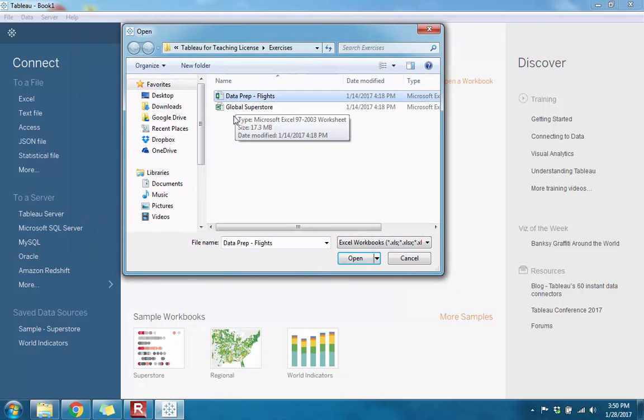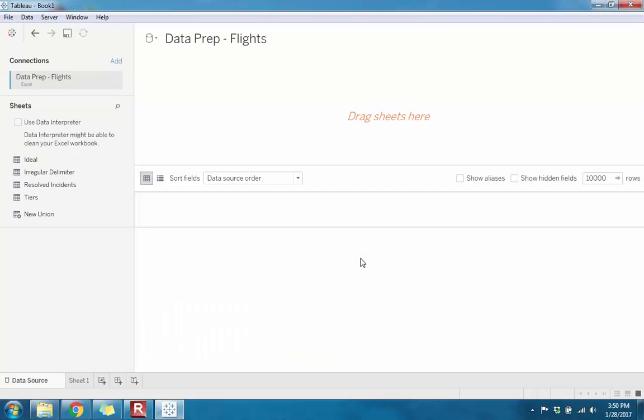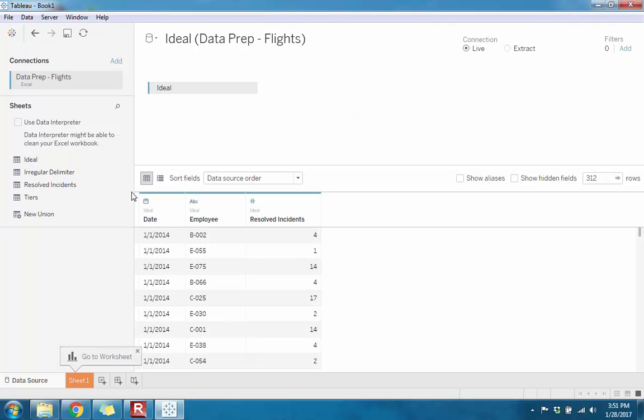This file is called data prep flights, which keeps records of the number of resolved incidents per employee per month. In this file we have several tables. For example, we have the ideal tab here, so let me click on the ideal tab, which shows the dates, the employee ID, and the number of incidents that were resolved.